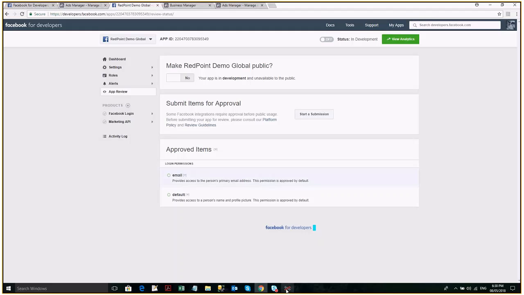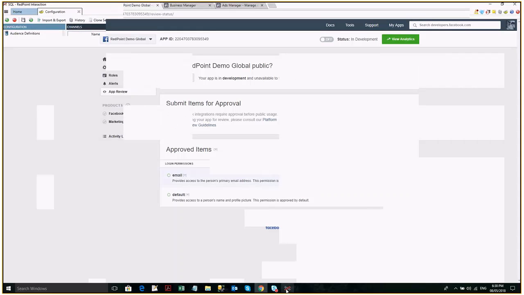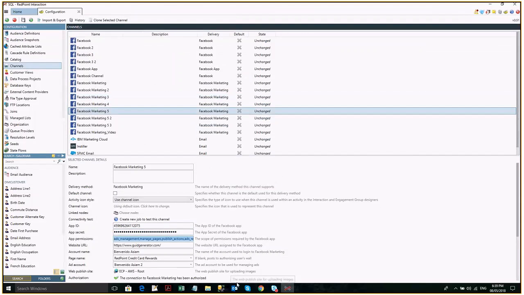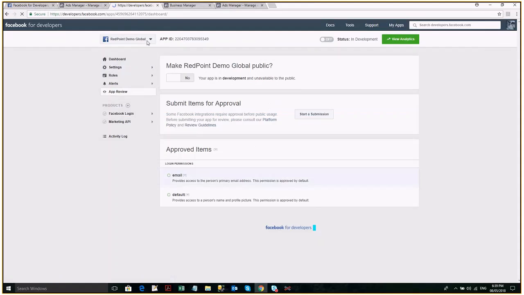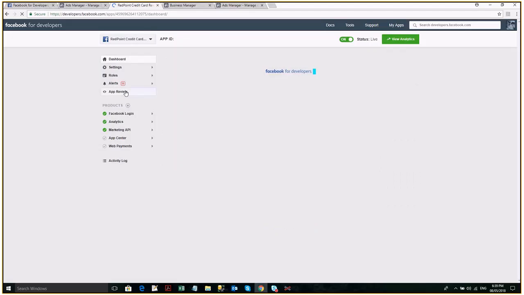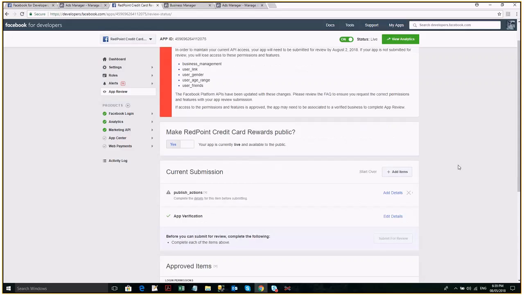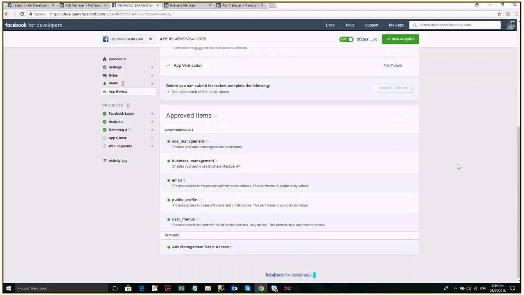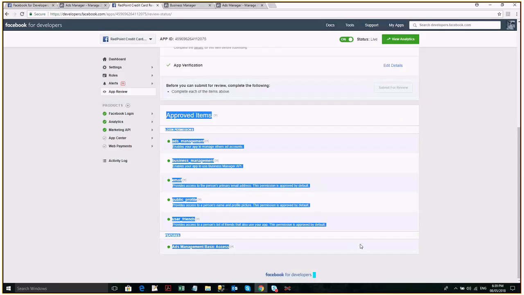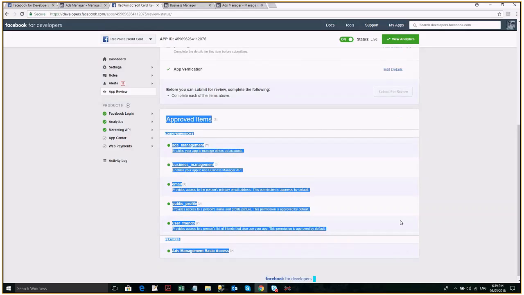Okay. Now, because of the last issue with Cambridge Analytica, Facebook has become more strict in implementing their permission. So before, we were able to acquire the permissions easily, as you can see here in credit card rewards. So we have this list of approved items and then a couple of ones for a current submission. Now for a new application, by default, you will have two permissions, the email and the public profile. This one, the default.